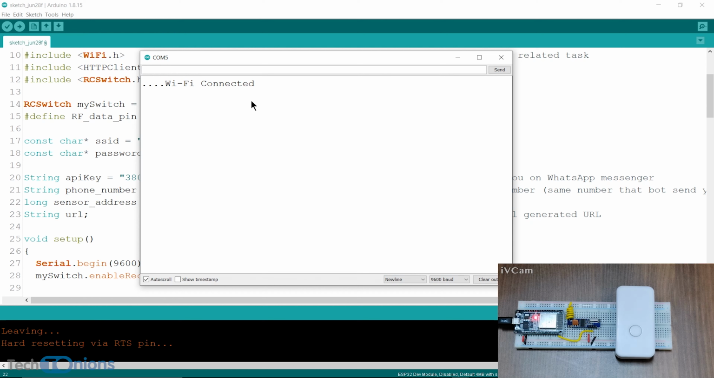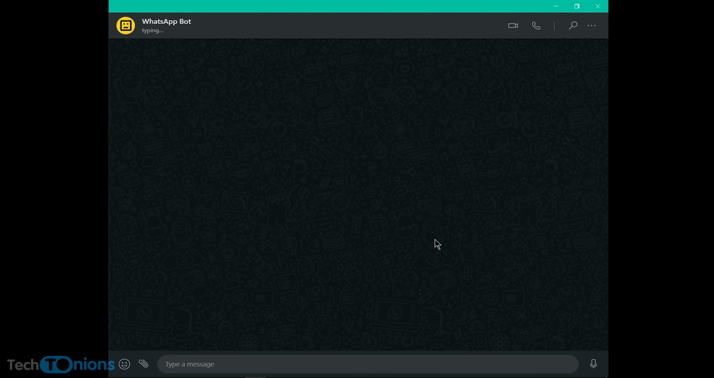So let's test it out by opening the door. So right now, since we can see that the sent OK message is printed in the serial monitor, it means the ESP32 has successfully sent a WhatsApp notification as shown on the mobile display.